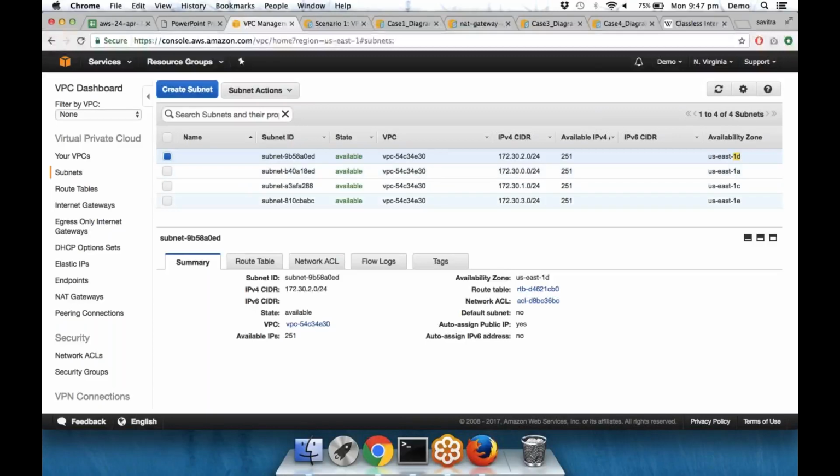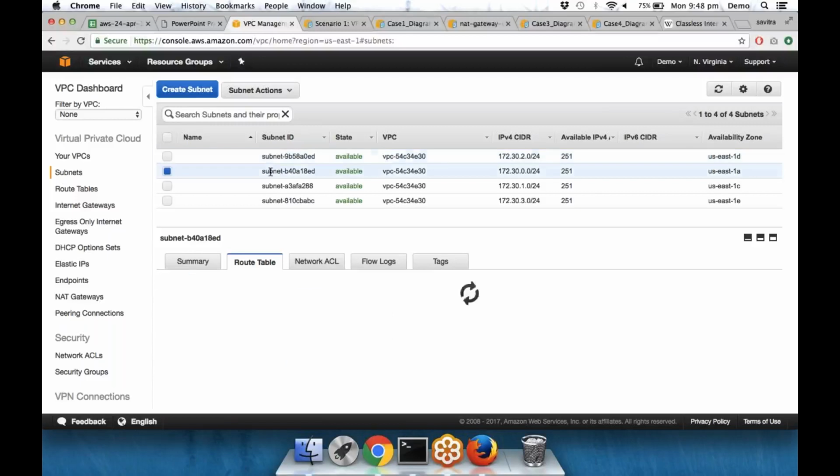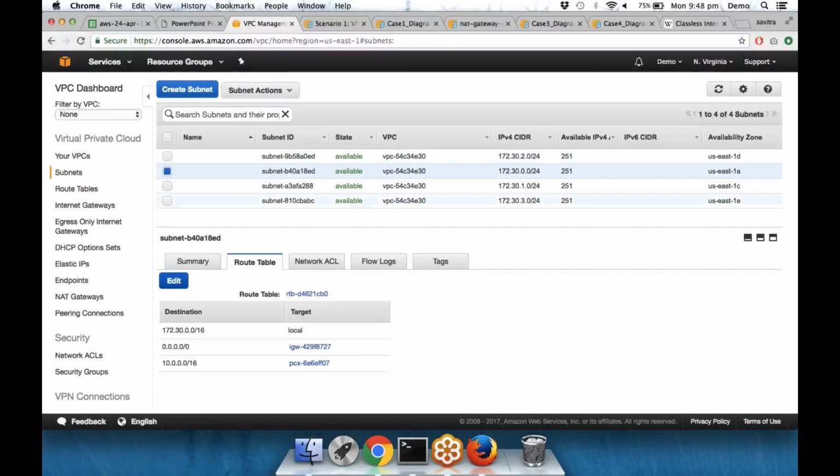Let's take a look at the route table of this subnet here. Just ignore this peering connection, just ignore this line. But in your account, you'll find 2 rules. This one is the local rule, which allows traffic to flow within the VPC. And then this one is the external rule, which talks about the internet gateway. So what this means is this subnet is a public subnet. If you look at the other subnets, they are also public subnets because they also have the internet gateway. You can see here, this is also a public subnet.